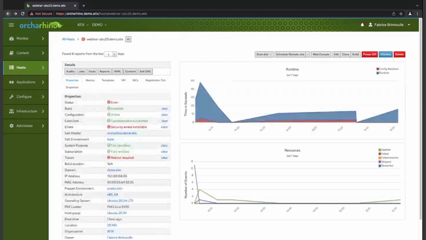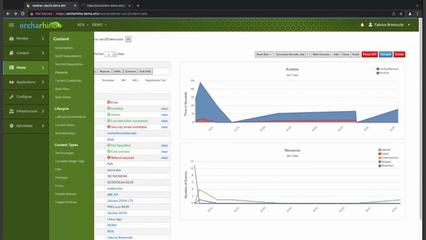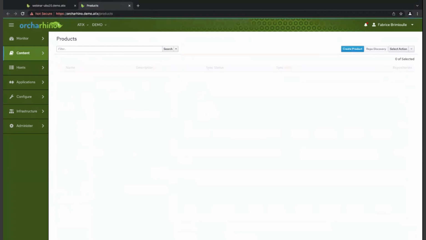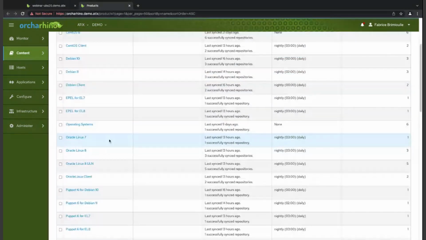So now let's have a look at content management, which is very important when deploying a server. If we have a look here now on content, we have so-called products which cluster related repositories. For example, a certain product like Puppet, or also the repositories for an operating system. So in our case, let's have a look at Ubuntu, because we started with that.